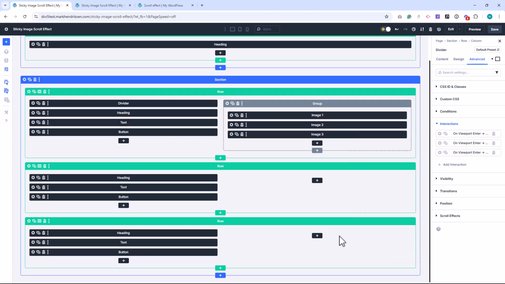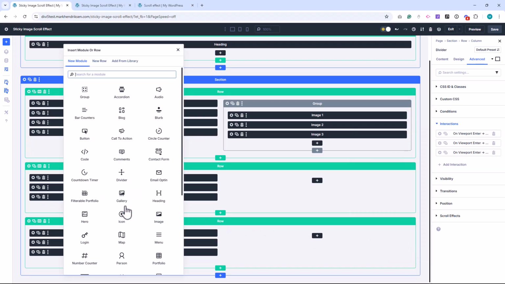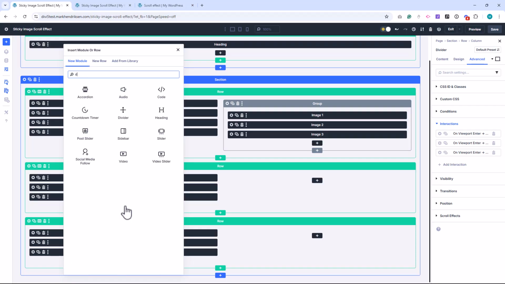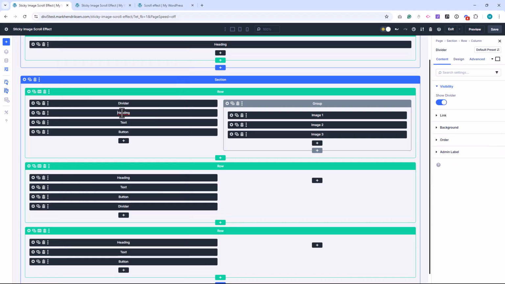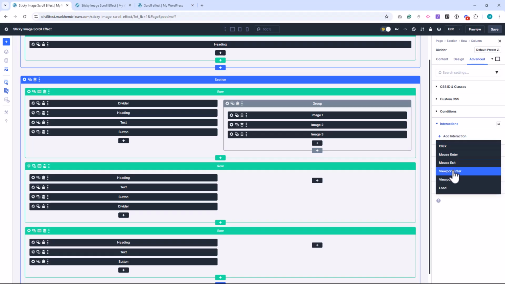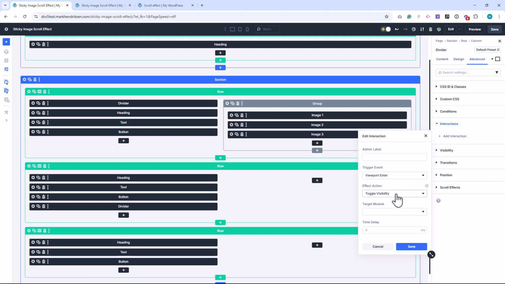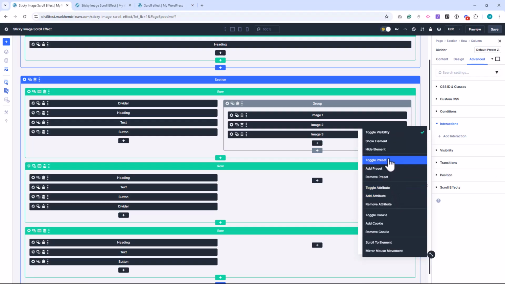Now let's move on to the second row. Scroll down and locate the button inside the second row's left column. Just below that button, add another divider module. Once again, disable Show Divider under the visibility settings to keep it hidden. In the Advanced tab, head to Interactions and start adding new actions. The first interaction should hide Image 1, since we're done showing that one.